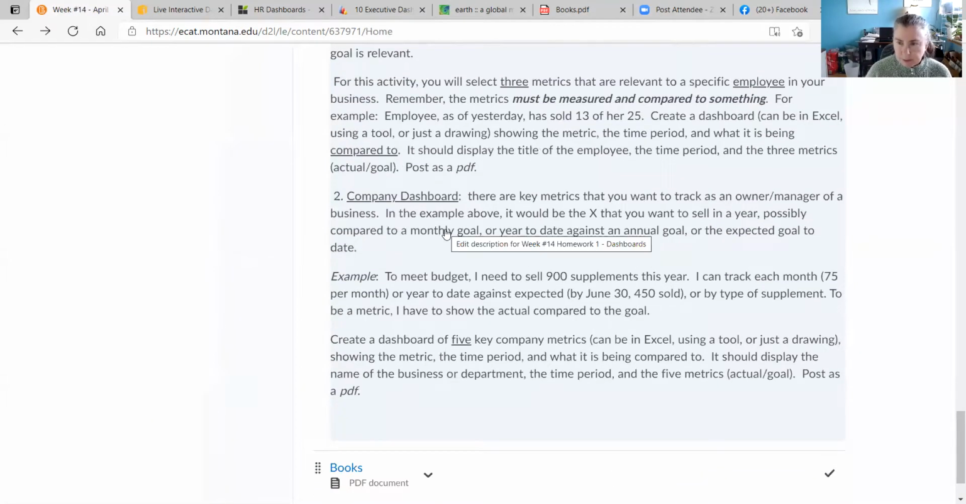Company dashboard. Now this is for the company as a whole. It can be for a department, but in this case, I want it to be for your business. And so you can break your goals down. So I need to sell 900 supplements a year. I can track by month. I can track by location. I can track by type of supplement. But I have to look at this all. Say I have 2 or 3 different locations. How is this matching up with what I need for my company goals?